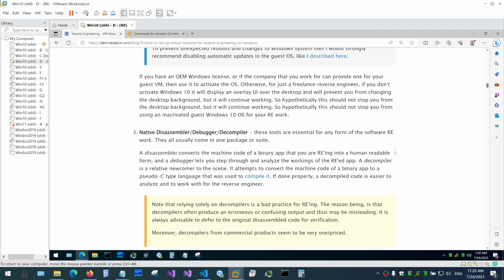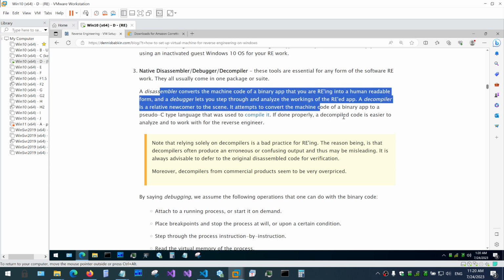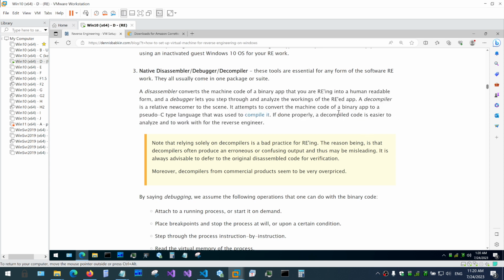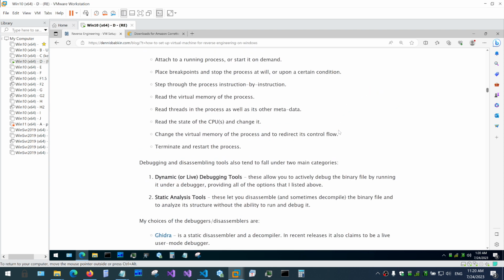Okay, so next would be your native disassembler, debugger, and decompiler. The native part means that this software, whether debugger, decompiler or disassembler, works with code which executes directly on the CPU. That's what native means. Also down here, I explain the differences between disassembler, debugger, and decompiler. So please make sure to read it. I'm not going to review it.